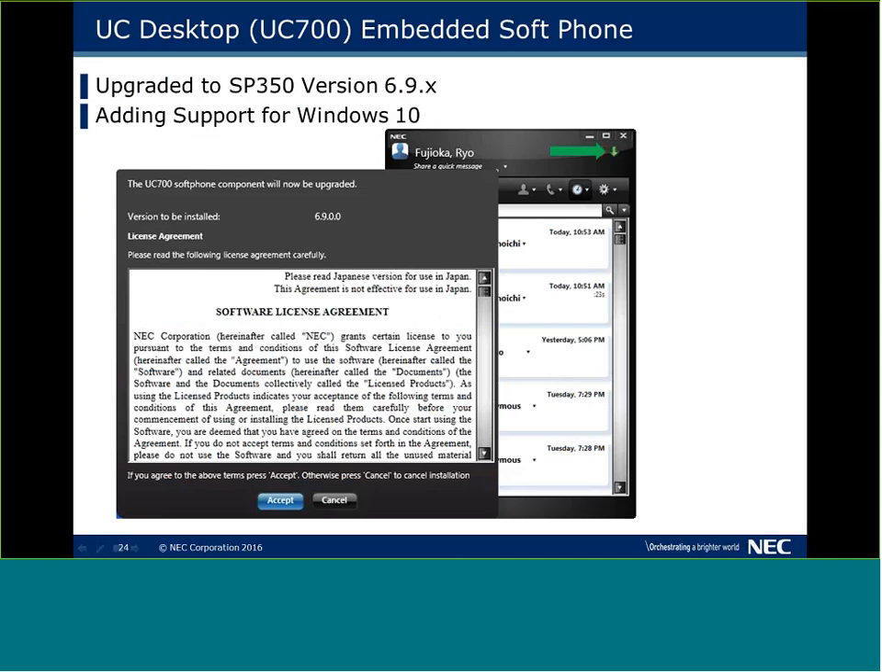We also included with 2016 the latest soft phone. The UC Desktop Client or UC700 does utilize the SP350 as its soft phone. And with this release, we are adding 6.9, which is the latest release of SoftPhone, and is specifically to support Windows 10.